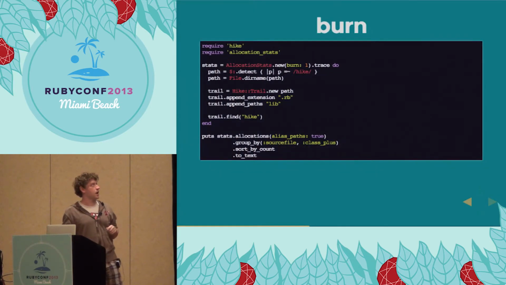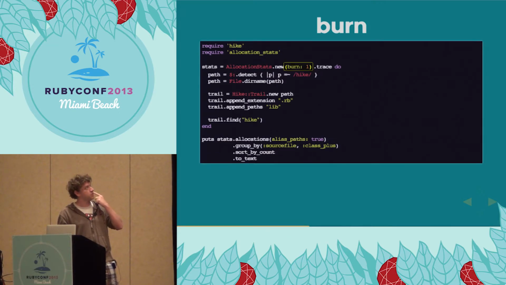So we've got another option, burn. So burn is like burning in poker. We can burn one when we trace a block of code. So what burn one is going to do is it's going to run our block once without tracing anything and throw away whatever happened. And then it's going to run again with object allocation tracing turned on.